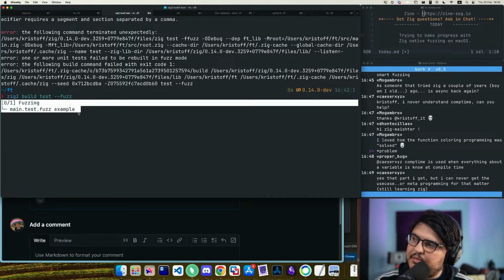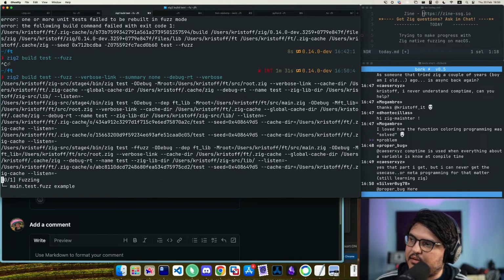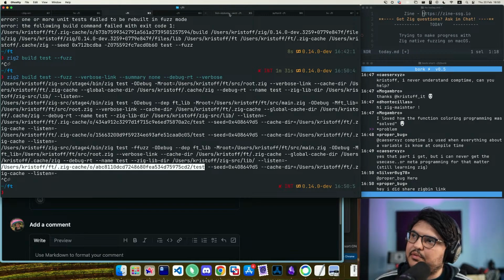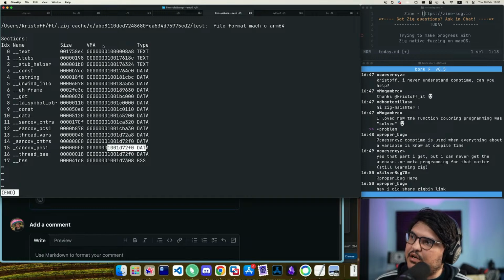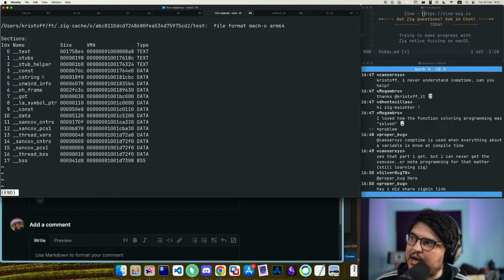Okay, so look at this. It built, and now it's fuzzing. But I can tell you that this is not behaving correctly, because fuzzing should actually find that crash in the blink of an eye. It shouldn't take this long. Another reason why I know this is not running correctly is because I'm going to do verbose everything, and then look at this executable. Well, this is not my exact executable that I built now, but it's from a previous run.